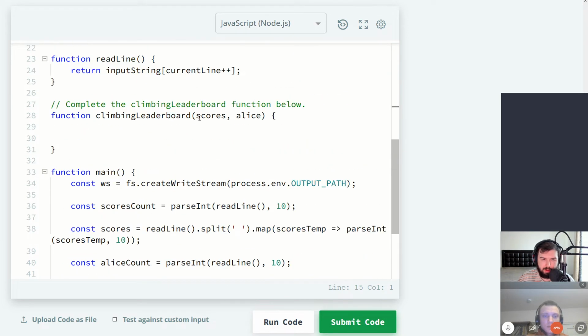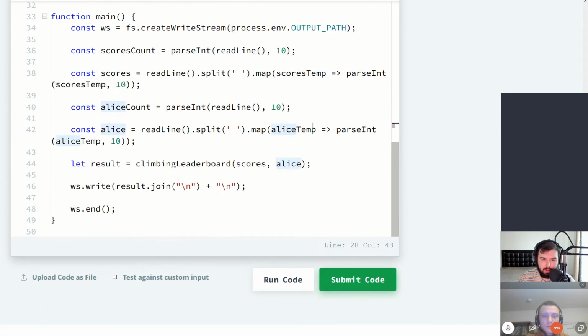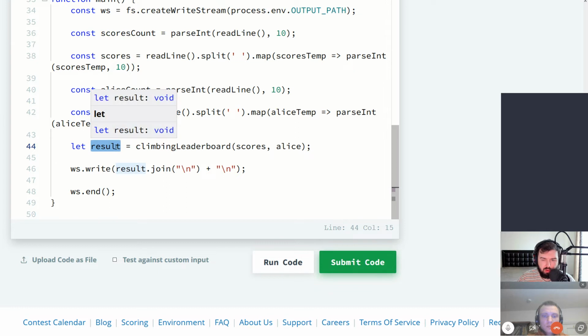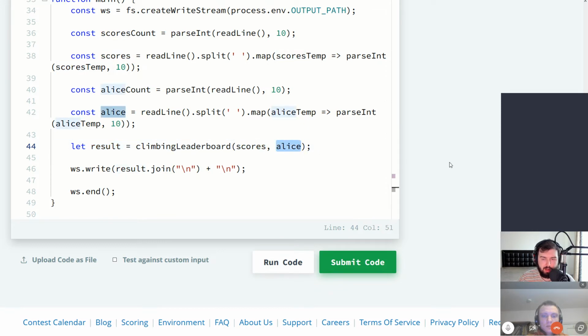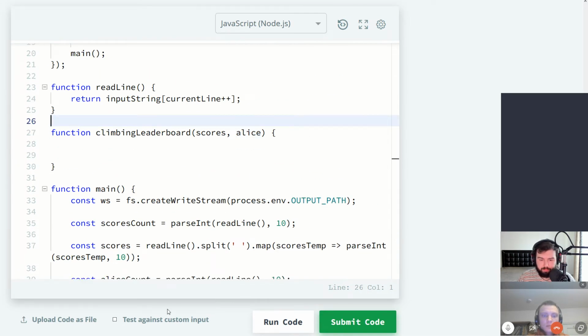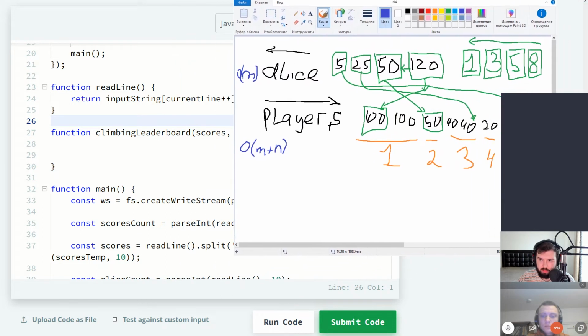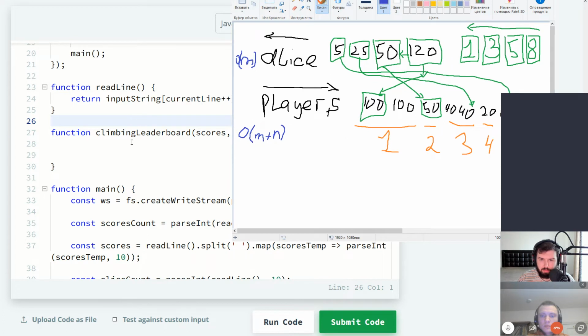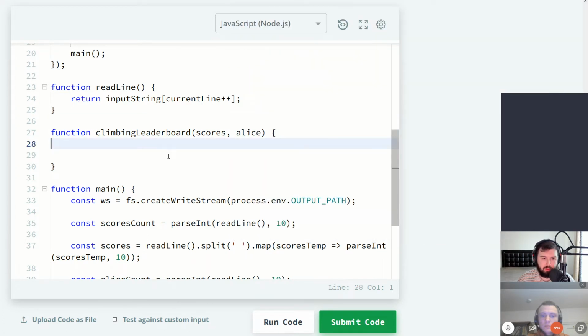Let's take a look at what we have here as prepared code. We have a climbing leaderboard function with two objects, scores and alice. And in the end, we need to return an array. Okay, nice. We don't need to print anything, so we just receive two arrays and we return an array. I'm just thinking how to put it somewhere near to be visible, but okay. I will just switch between windows if it is required. Will you be able to write it on your own? Let's see. We'll find out.